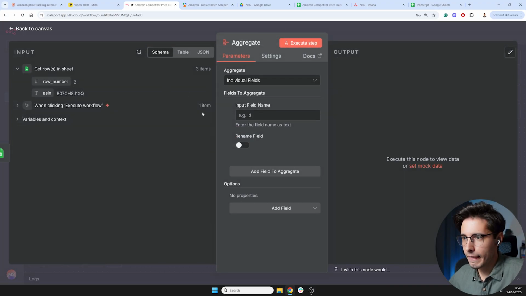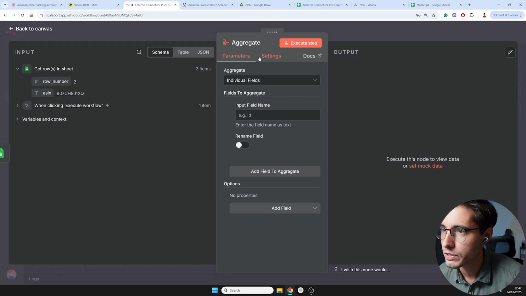And now, when I open the next node, I see the input. And that's here. The input that's flowing from the previous sheet. 3 items, ASIN, everything is here. Perfect. Output, it's nothing yet because we haven't set it up.